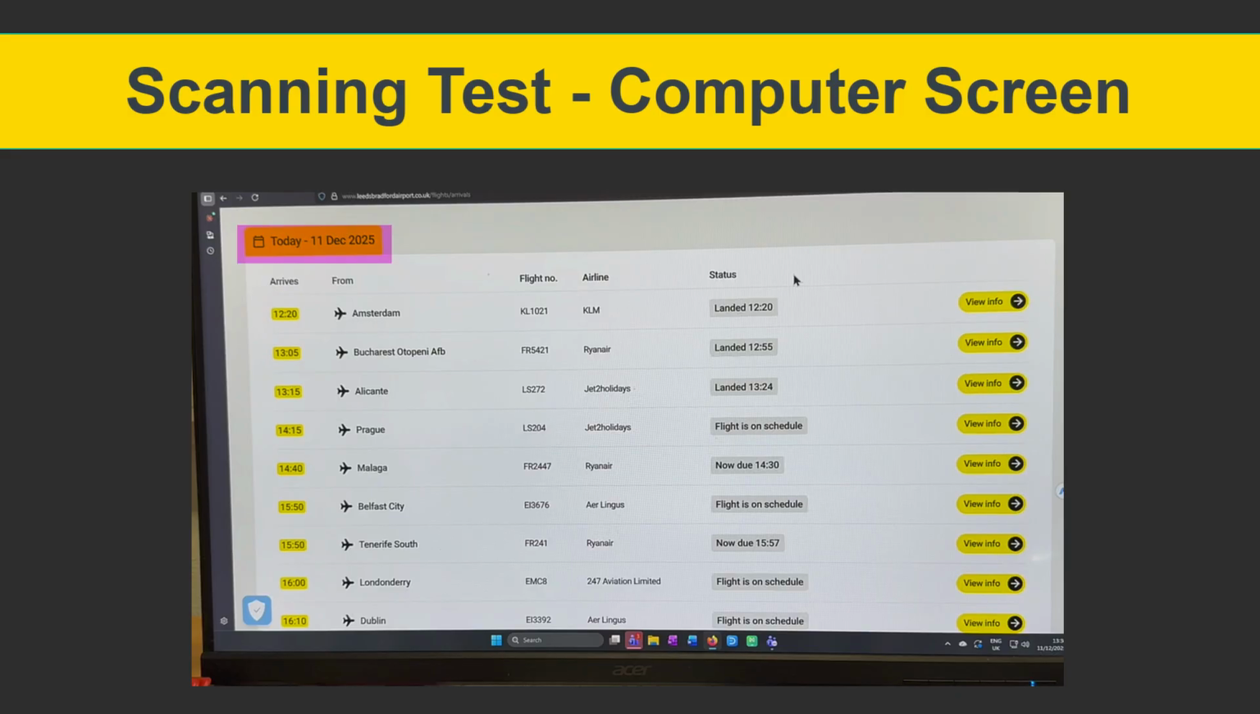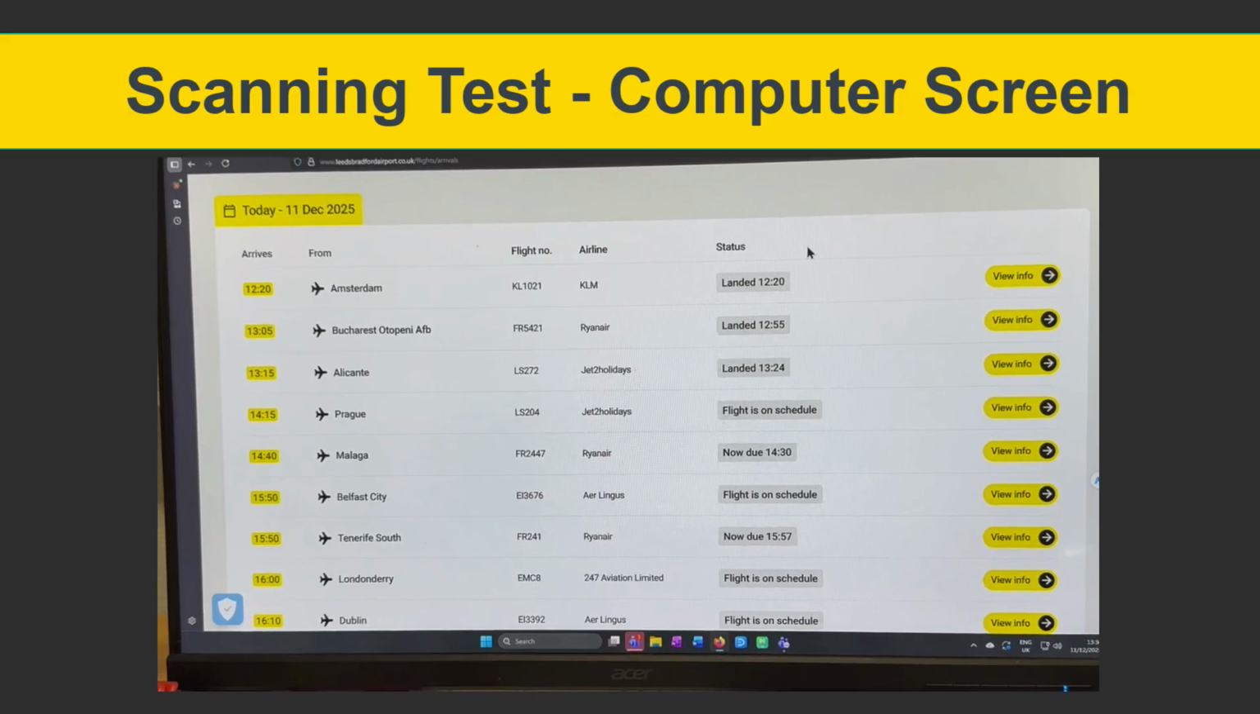Friday the 11th of December 2025. Flight note. Airline. Status. Arrives. From. KL 1021. KLM. Landed 12:20. Amsterdam. 13:05. Bucharest Otopeni FR 5421. Ryanair. Landed 12:55.